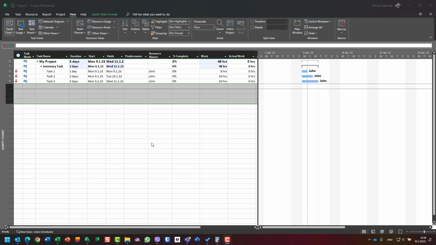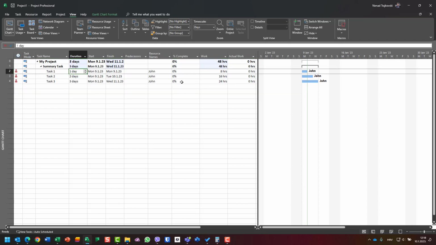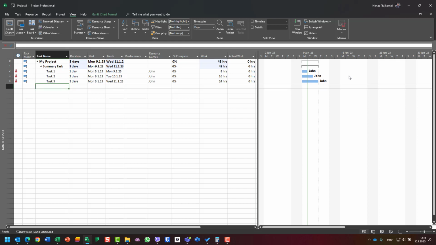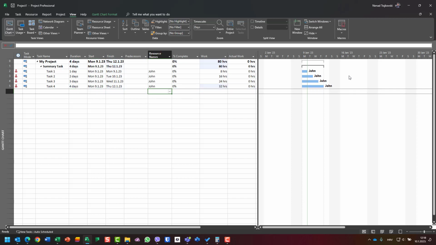Hello, today I'm going to show you what happens if you put some percentage of completeness to the summary task. For this case, I created three tasks. One has 1 day duration, the other one has 2 day duration, and the third one has 3 days duration. And let me put another one, task 4, which has 4 days duration, and I will put John, and you will see I have 80 hours in total.